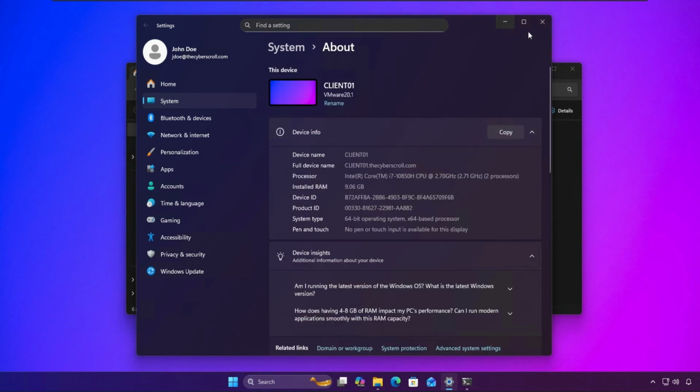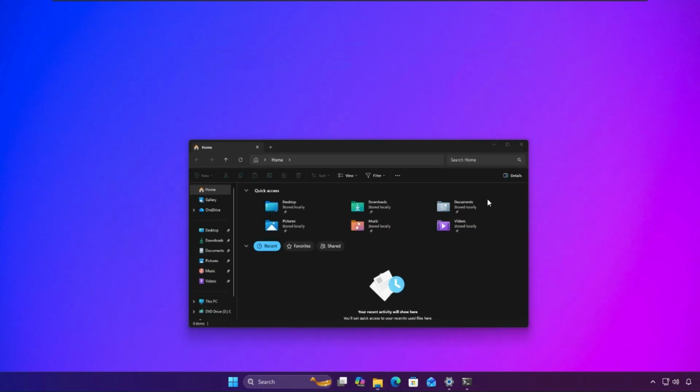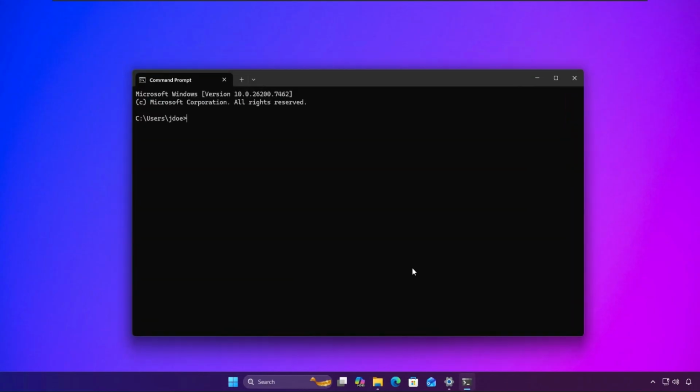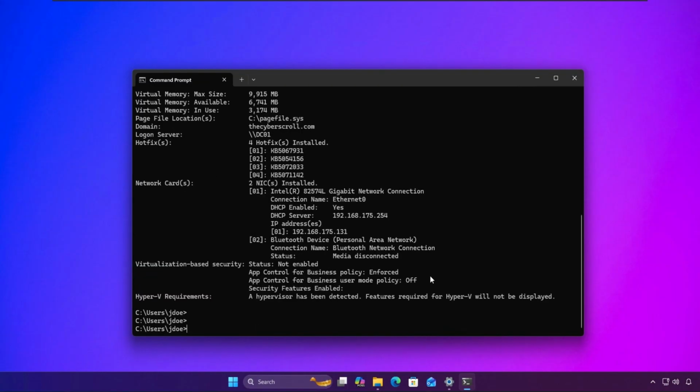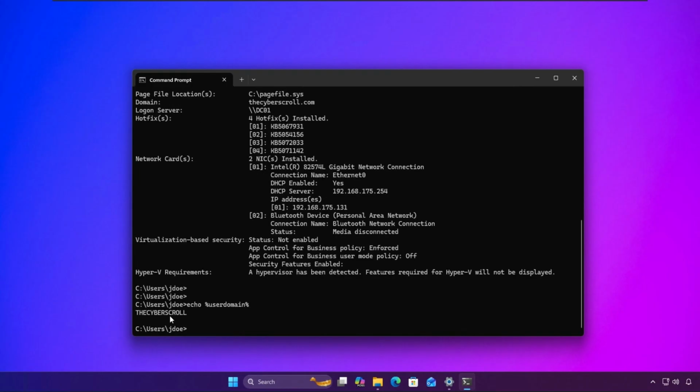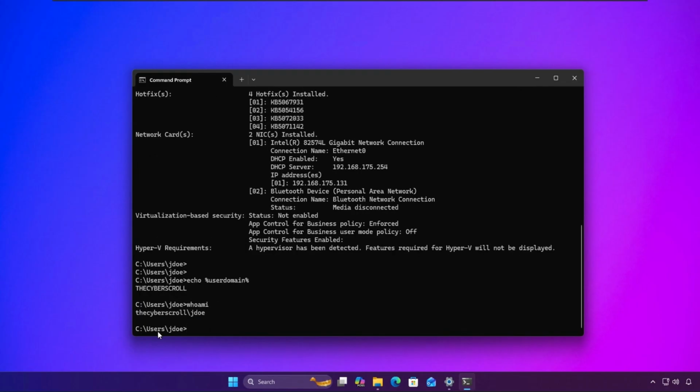Let's also verify from the command prompt. Open CMD and type systeminfo and press Enter. Scroll up and look for Domain. It should show thecyberscrawl.com. Another quick command is echo %userdomain%, which will display your current domain name. You can also type whoami to see your logged in domain user account.